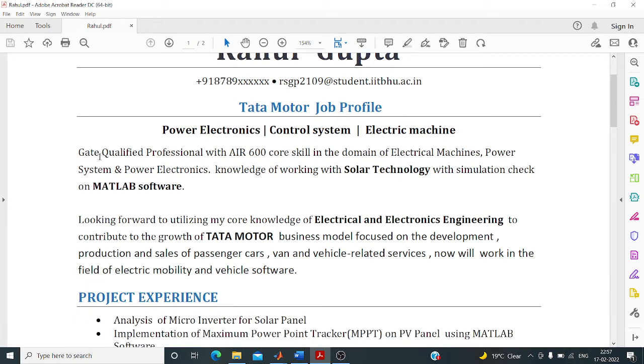So now the next paragraph is: write your GATE rank. Suppose you are doing M.Tech, or you are applying in your B.Tech last year for some off-campus job, then you can write your GATE rank here. That always creates a good impact.